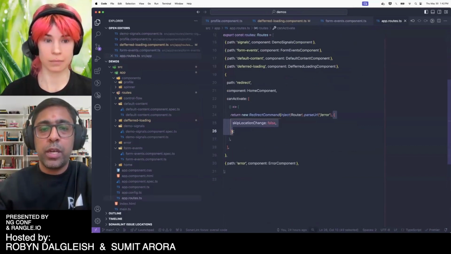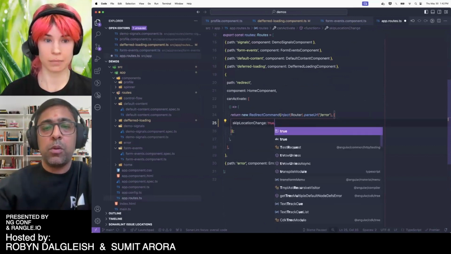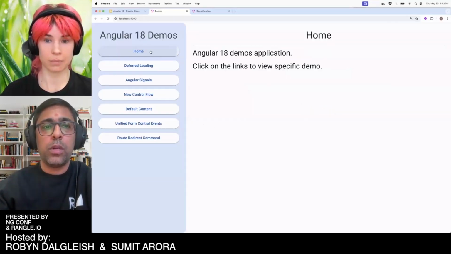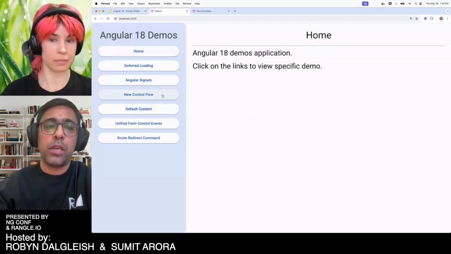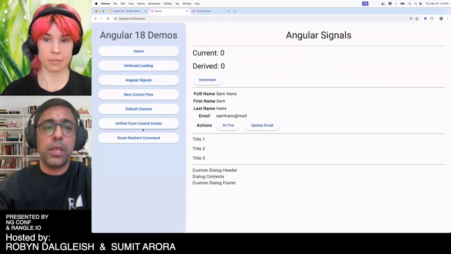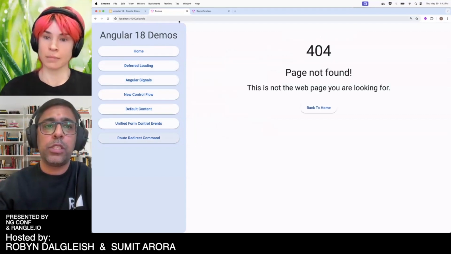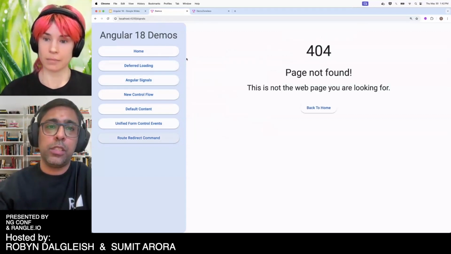Since we are now able to pass the extras over here, you can say, hey, skip location change to true. And what it will do is, even if I am on any of the other pages, I click route redirect, it won't change the URL.